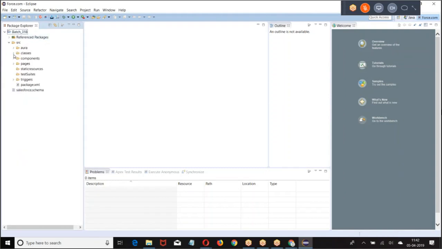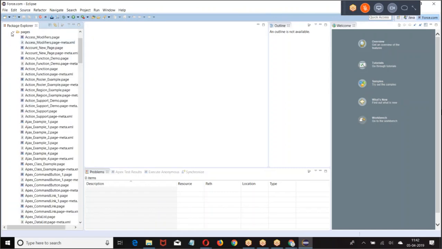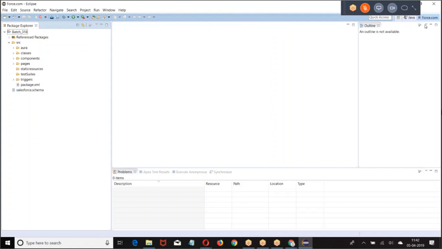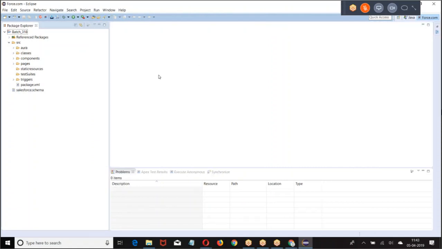Classes, pages, components, what we created. All of them are featured. Right. I hope you're good with this. Now all of them are featured. Now what I want to do, here I want to write a code. Whatever the code I am writing in the Eclipse, that should be straight away saved to Salesforce.